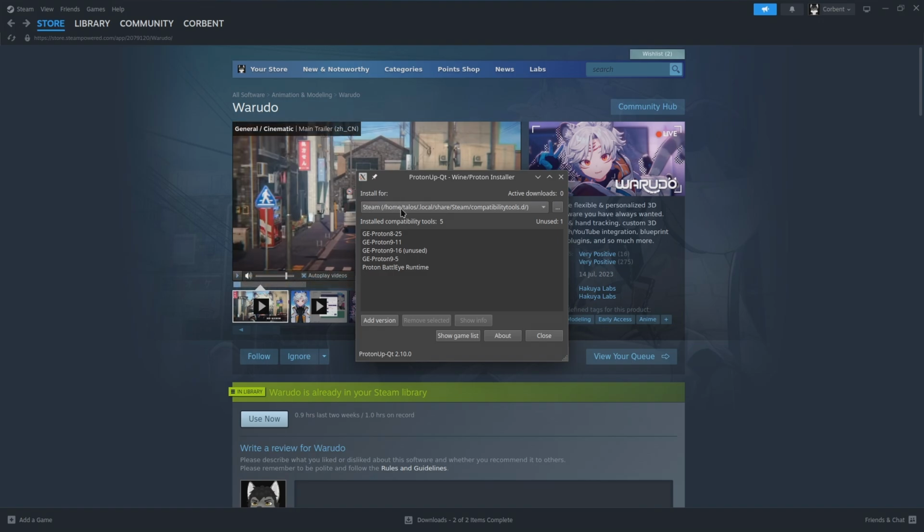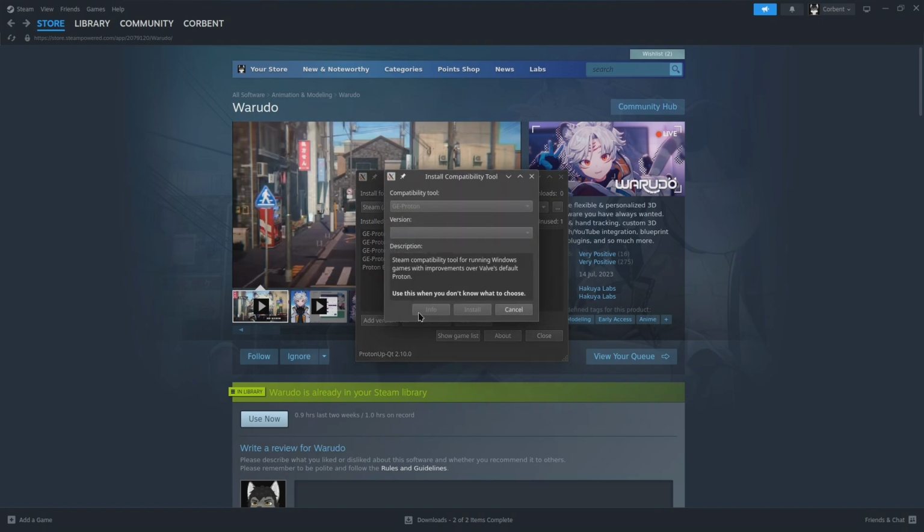So you choose Steam, add version, choose GE Proton, and install the latest 8th version of Proton, like this one, for example. The latest I tested is 8.25, that I know it works, but 8.32 should work just as well. Versions 9 and above, you can't run the game.